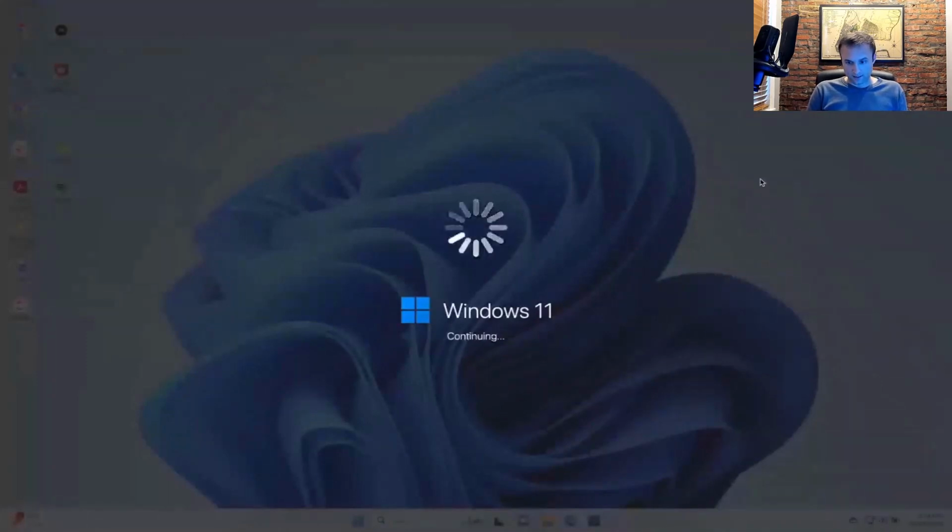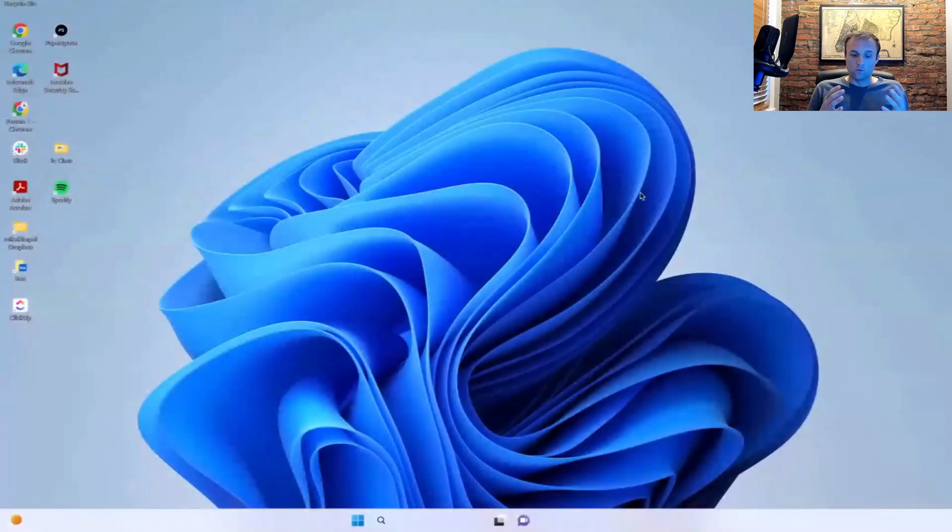Now it's going to take a second here to load up. And once this loads, you have Windows 11 that you can use, and the actual Mac that you're using day to day. It's the same exact thing as any other interface that you would use.